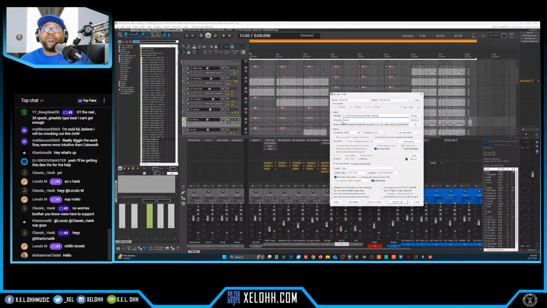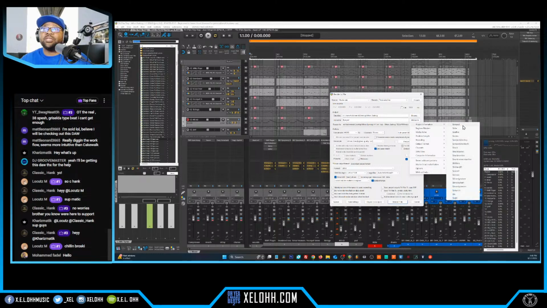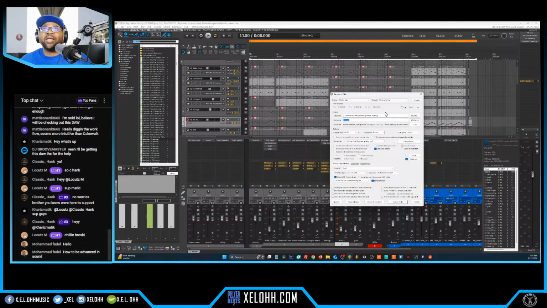I have the file name set after the project. You can change this if you want to. You have wildcards here where you can name it and put other things in. You can put the author, whatever notes you've used. There are so many different options. You could do it by date. You could put your computer information inside the track if you wanted to. Super dope. Right now I'm going to leave it on project.